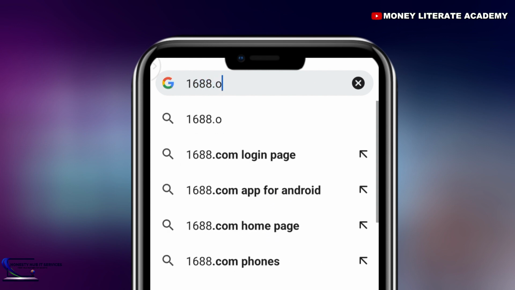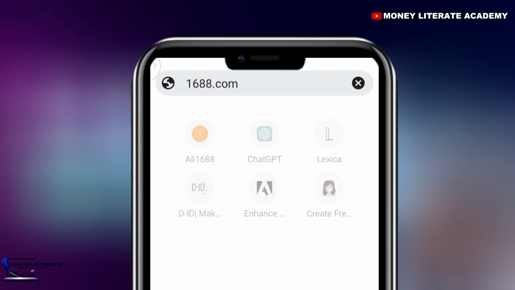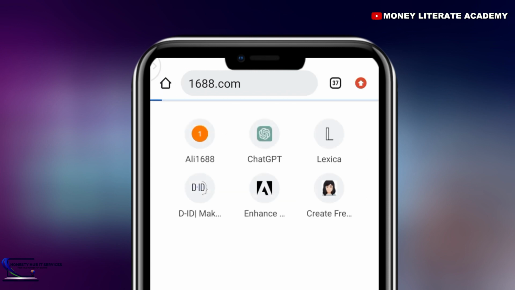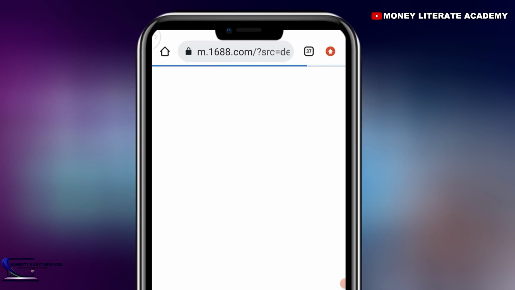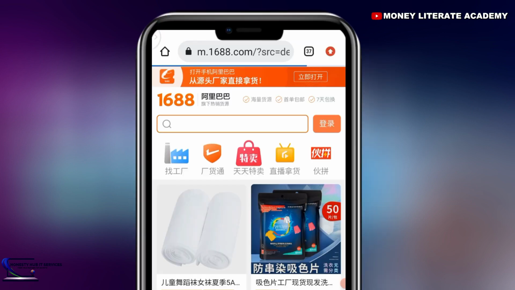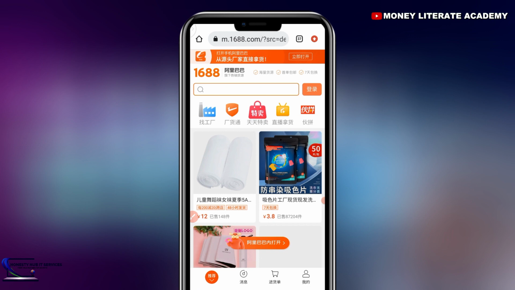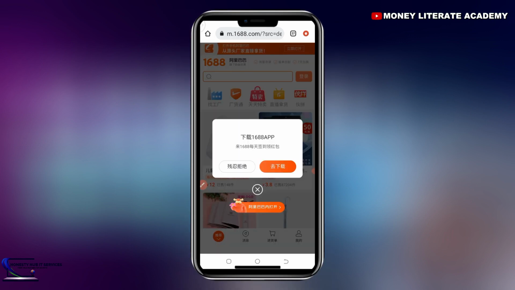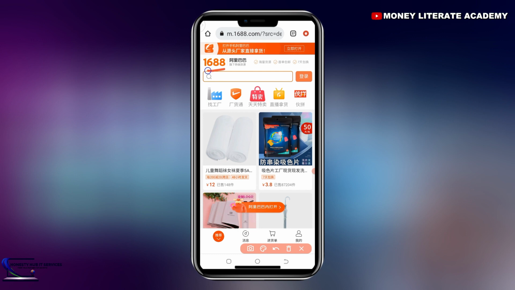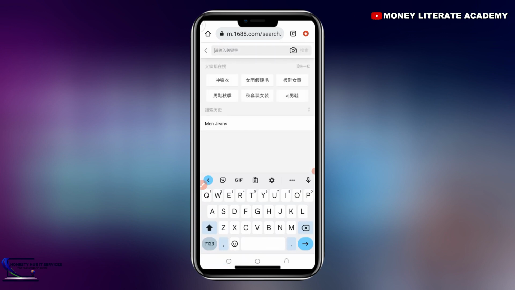1688.com. So this is loading. This is the interface of 1688. This is the place we are going to search. So you search what you are going to buy. You click and then you search.